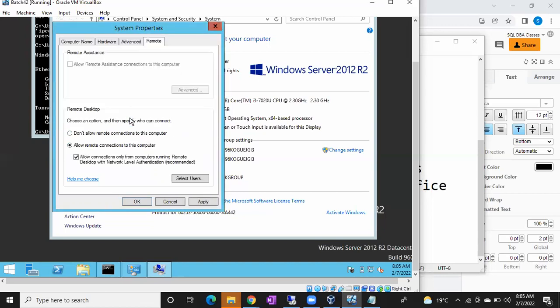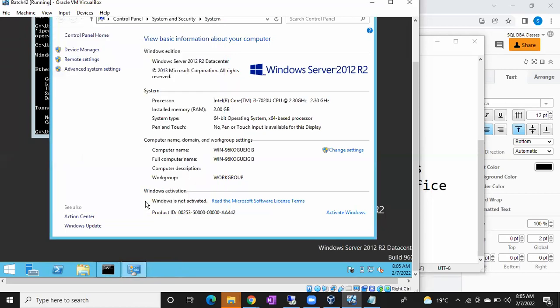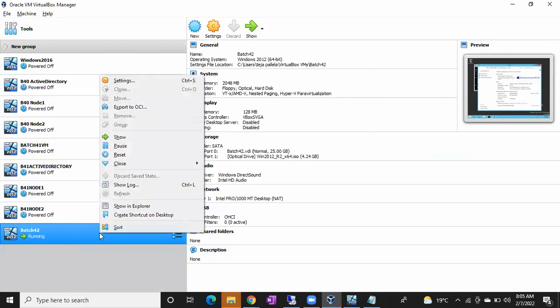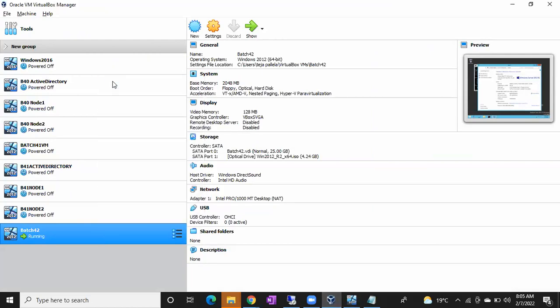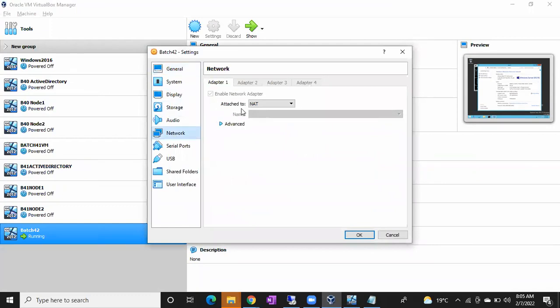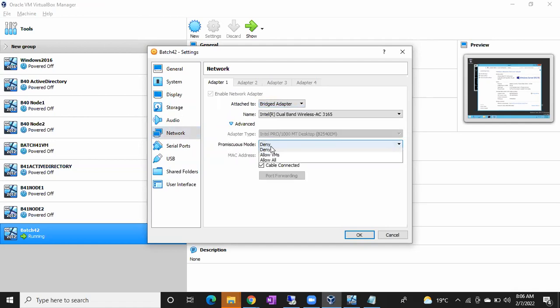Click apply and OK. Listen carefully, you will get one error. I'll show you that error also. Fine, one setting is done. Second setting, go to your VM level, go to your VirtualBox manager, right click, go to the settings of this box. Go to the network page. Here attached to is there, right? Network adapter. Just expand, select the bridged adapter, advanced, select allow all.